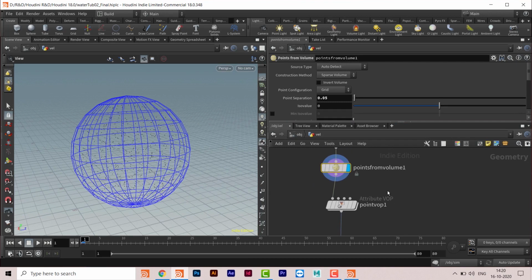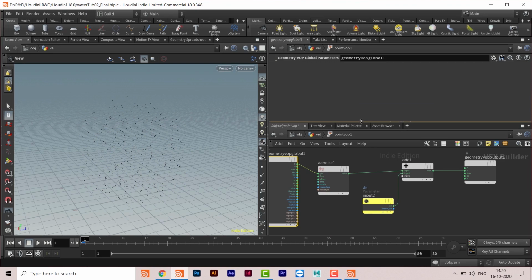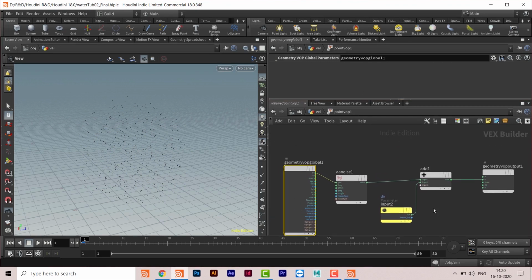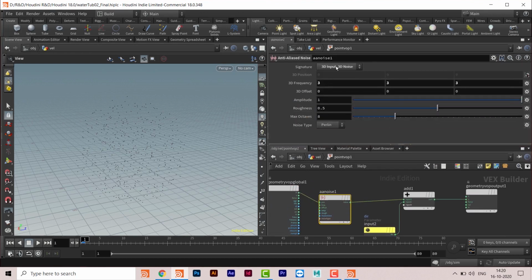And so now I have the points. But just to have the points, what would I do with them if I don't have a velocity? So I want to embed these points with the velocity. Here I will take a point warp, and go inside it. I have taken a noise, and given it some frequency. Change it to 3D noise also, because by default that is 1D noise. So we'll change that to 3D input, 3D noise, and change some frequency here.